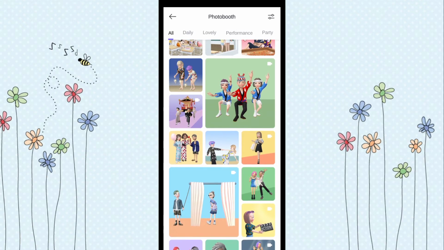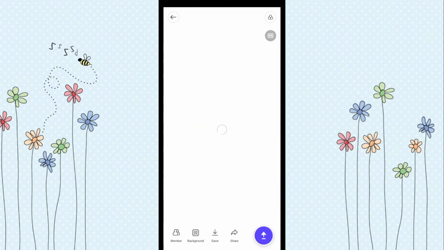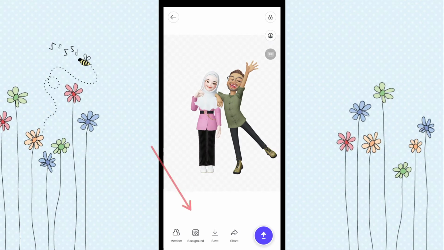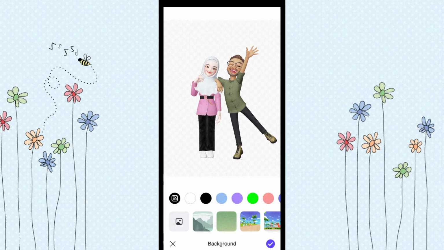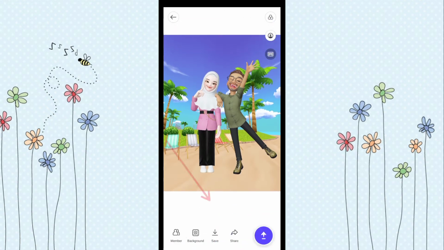It must be more than one person, and here automatically you will be the first person and the second person is your friend. Then choose a background. Choose the background which you like and save. Wait for some seconds.